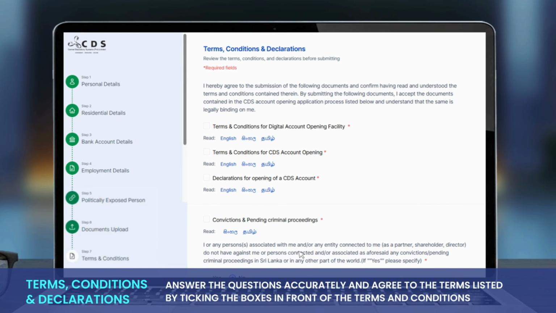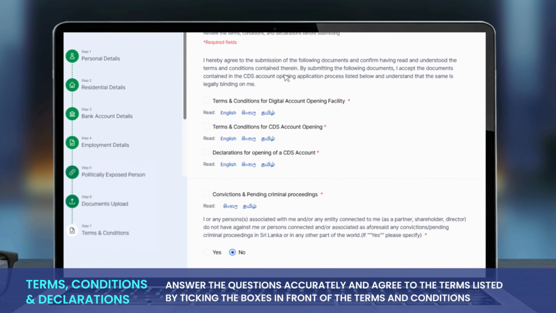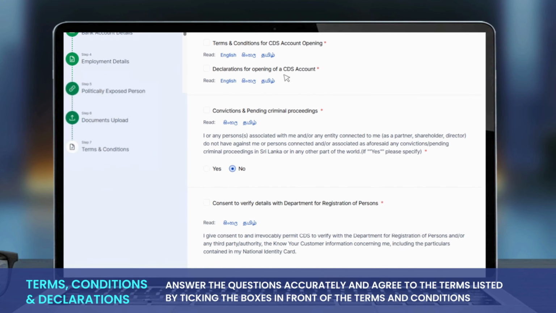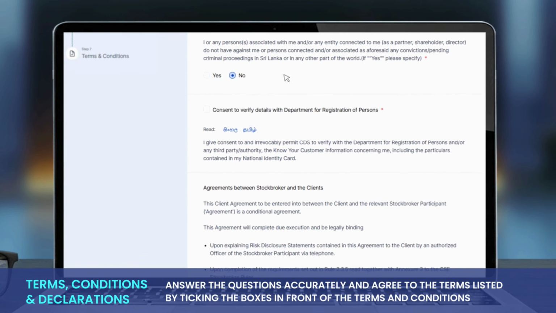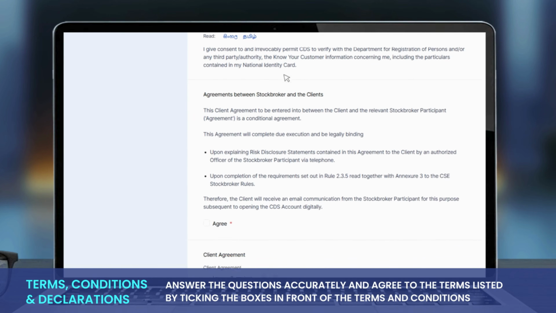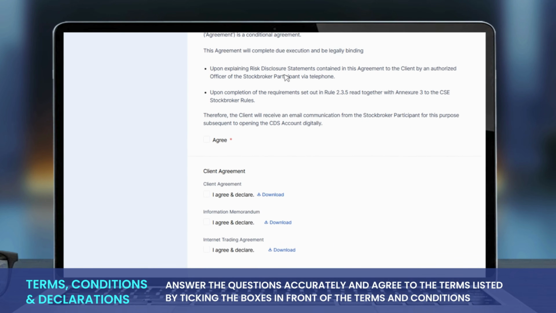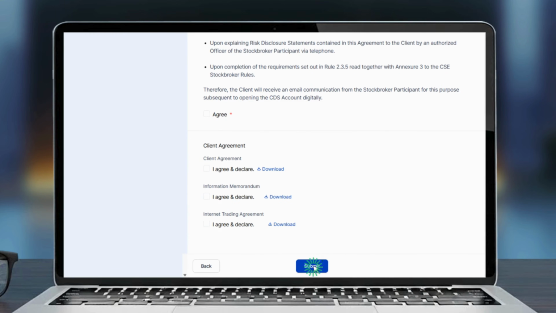Step 7. In this final step, read the terms, conditions, and declarations. Answer the questions accurately and agree to the terms listed by ticking the boxes in front of the terms and conditions. Click Submit to complete your application.